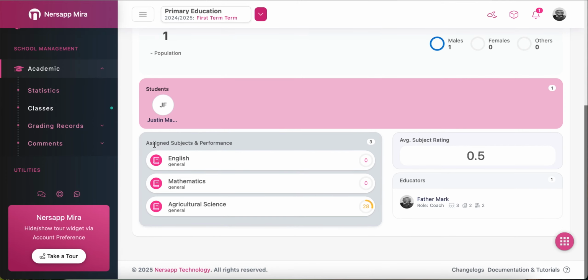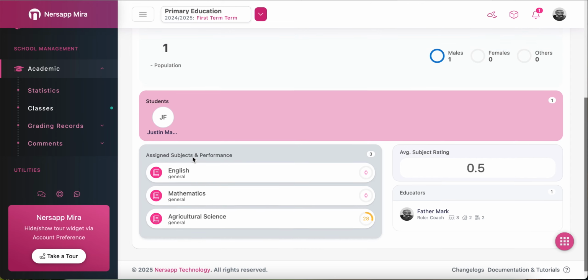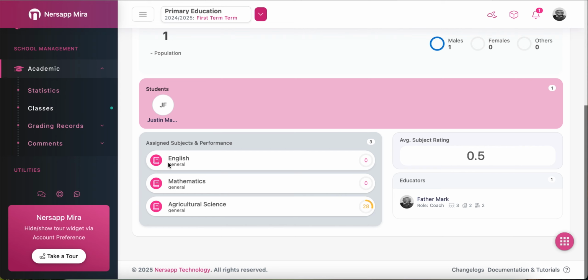Beneath this section, we have the assigned subject and performance. So in this class, these subjects have been assigned to this class, which are English, mathematics, and agricultural science. Then you can see the performance so far in terms of subject score recording. This is 28% in agric, no record yet for mathematics and English.